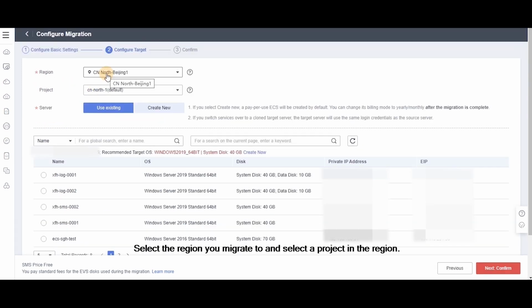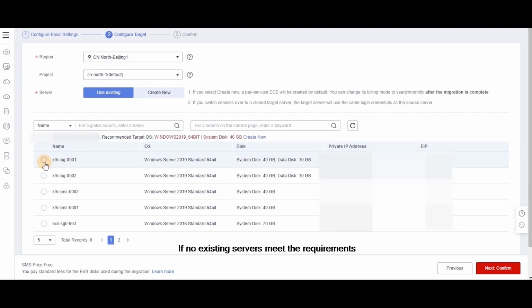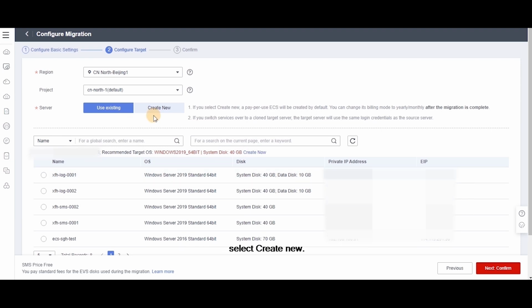Select the region you migrate to, and select a project in the region. For a server, select Use Existing and choose a server based on the recommended target server specifications. If no existing servers meet the requirements, select Create New.